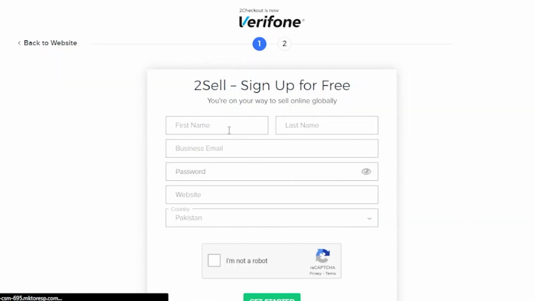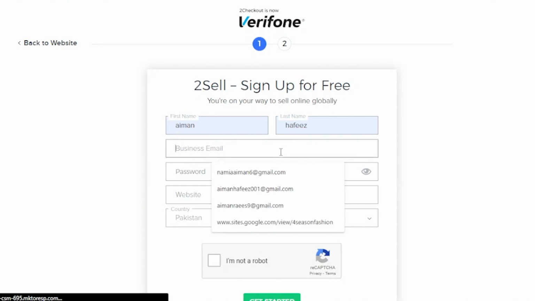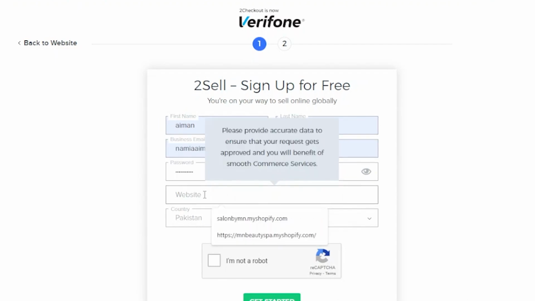Okay, so for signing up, you need to provide your first name, your last name, your business email, and a password. You can just go on and add any password that you want. For the website, you can just go on and add any website that you want.